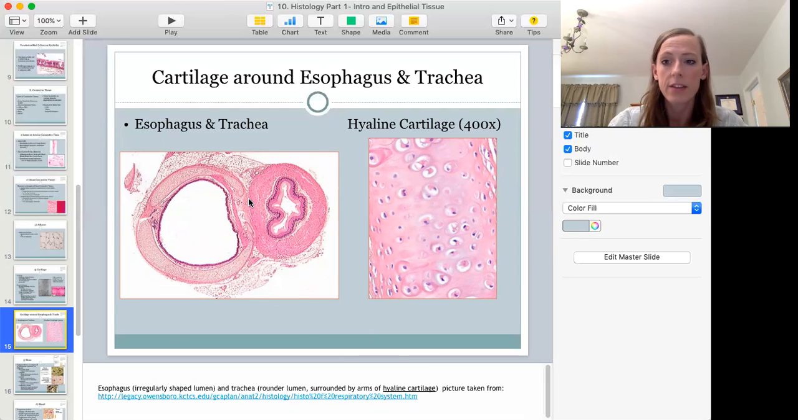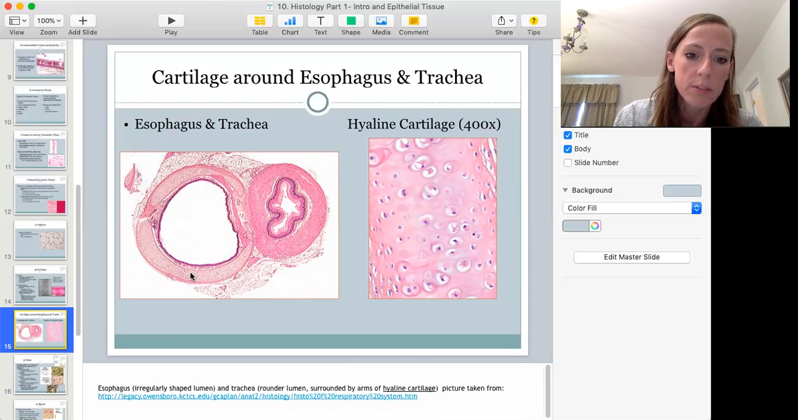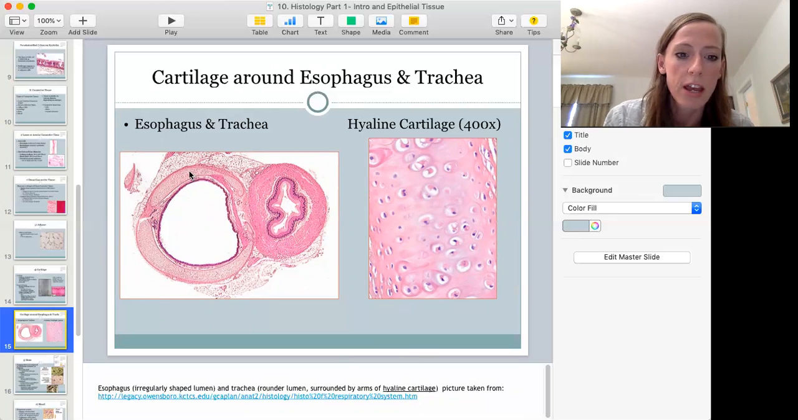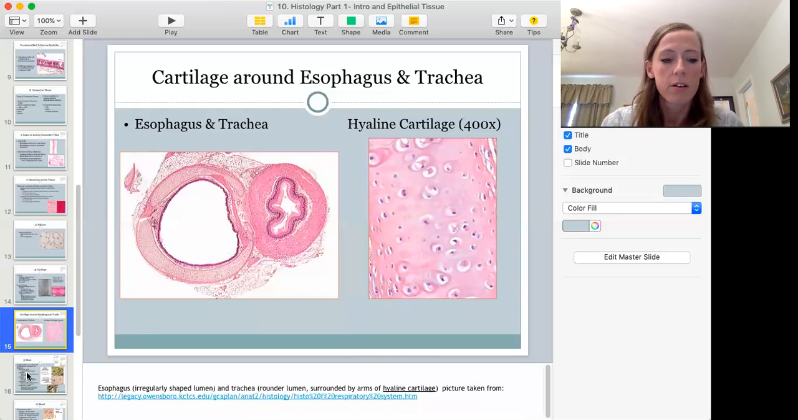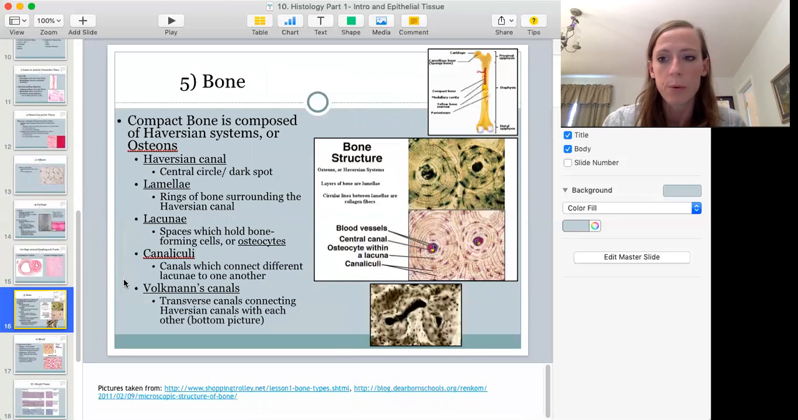And we have a slide that looks just like this. So this is your trachea, this is your esophagus. And if you look around the trachea, there are these arms of tissue that surround the trachea. And if you increase the magnification of those arms, it'll look just like this picture here. Okay, so you can see this is your hyaline cartilage with your chondrocytes in a lacuna shown there. Okay. All right, let's move on to bone.